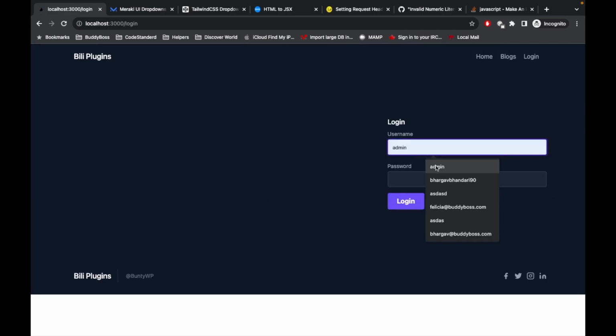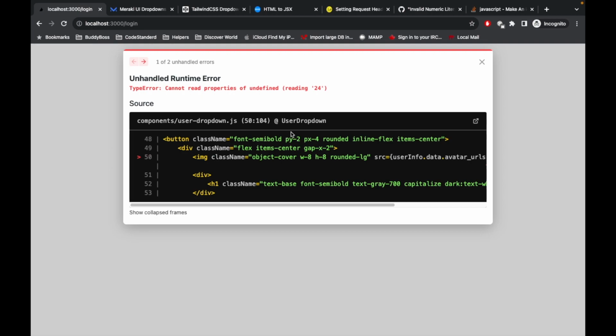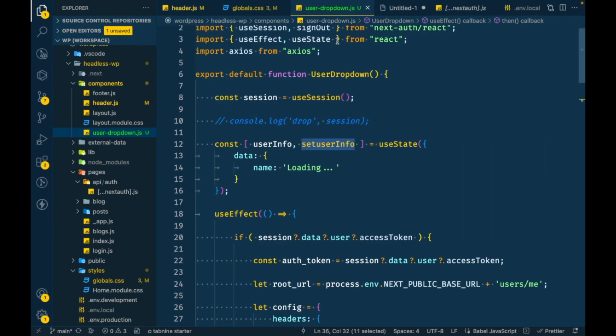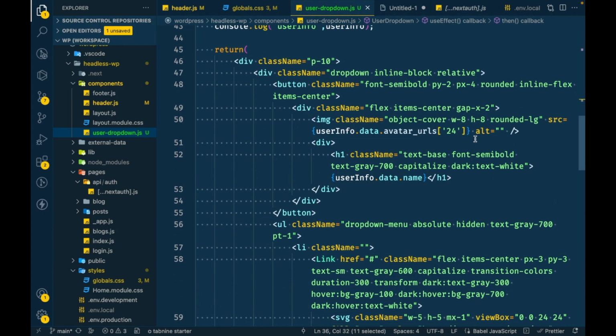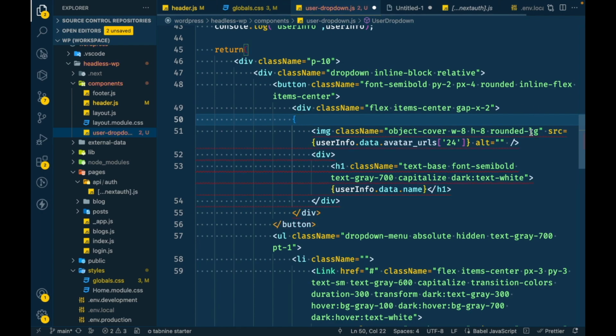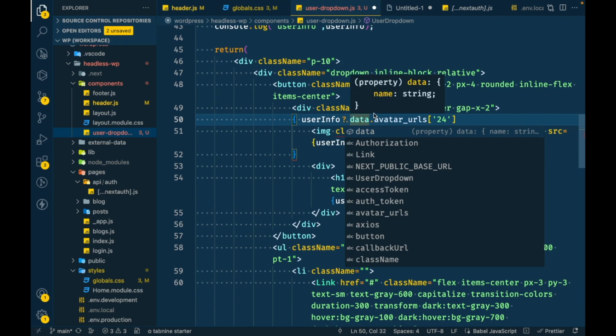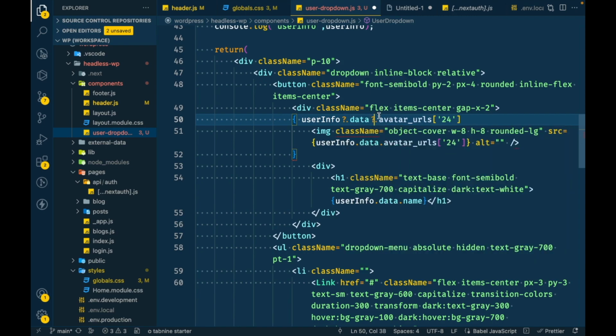Okay, it's gone. Now let's try to log in. Okay, something is wrong again. Let's check what it is. Okay, we have to check whether it is defined or not. So yeah, let's make this something like this. So let's display the image only when it is available. So if we have this, then only display this.